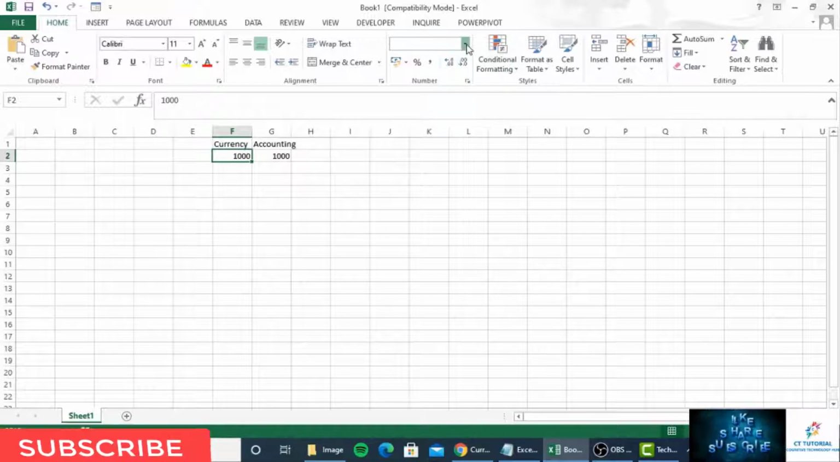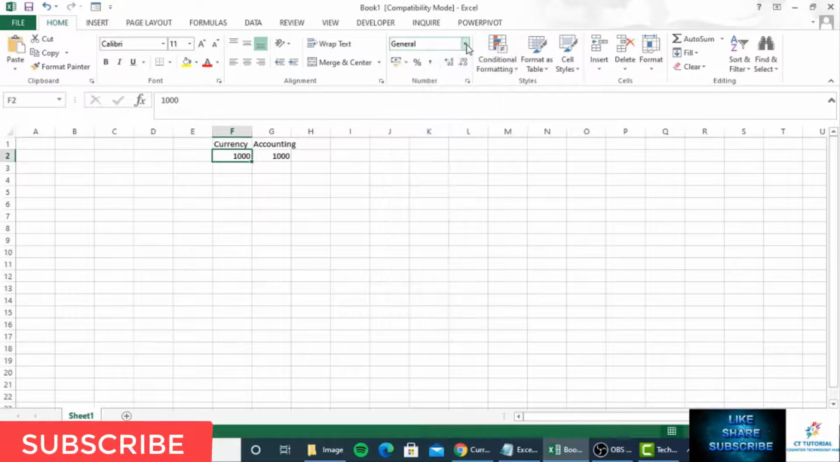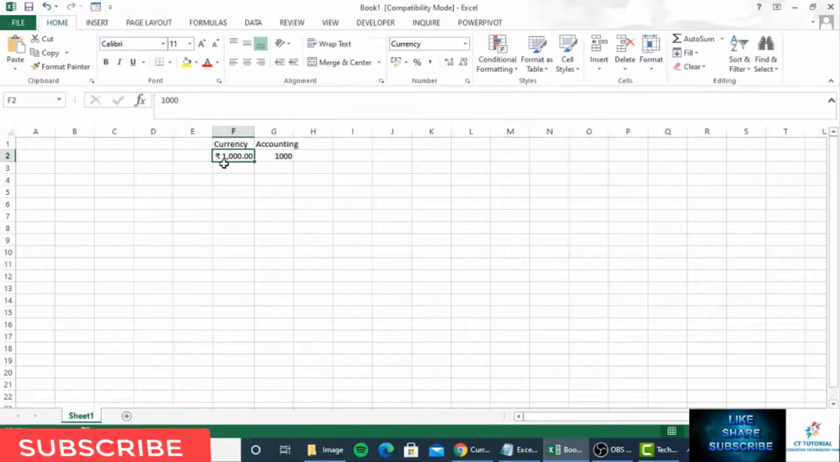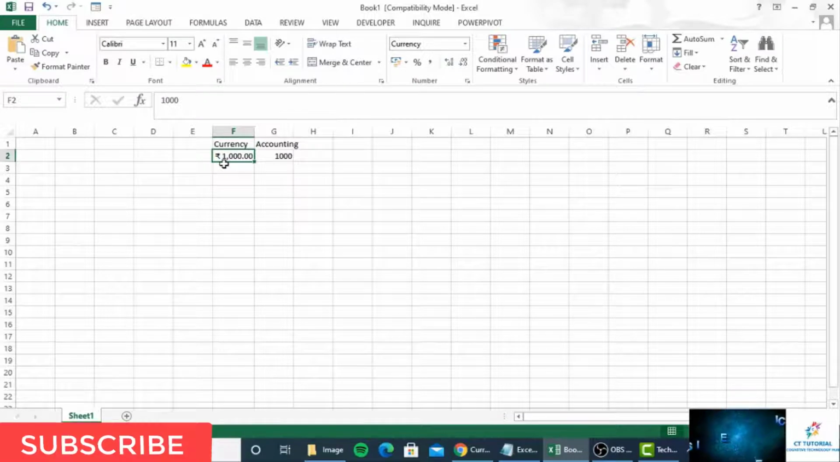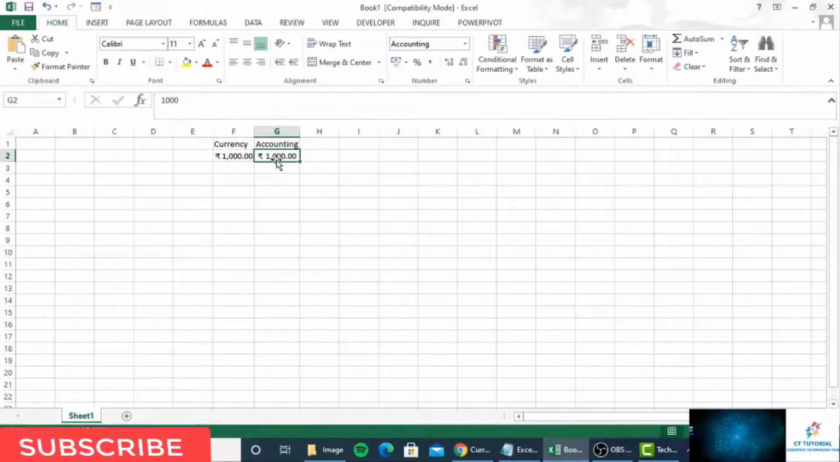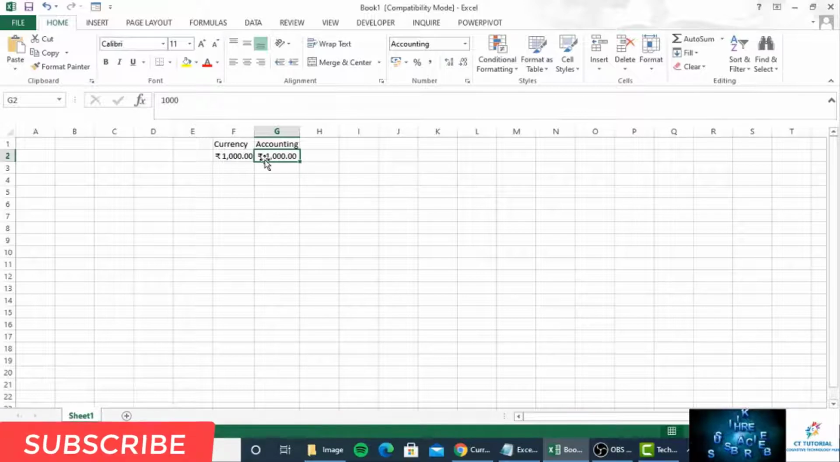When I change the format from general to currency, you can see the rupees symbol places right next to the number, and when I change it to accounting format, you can see it basically places the rupees sign at the left edge of the cell and displaying a dash for zero values.